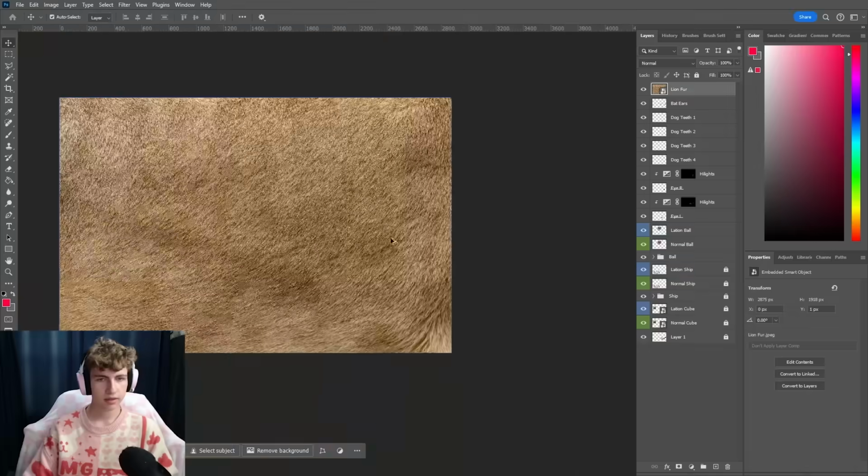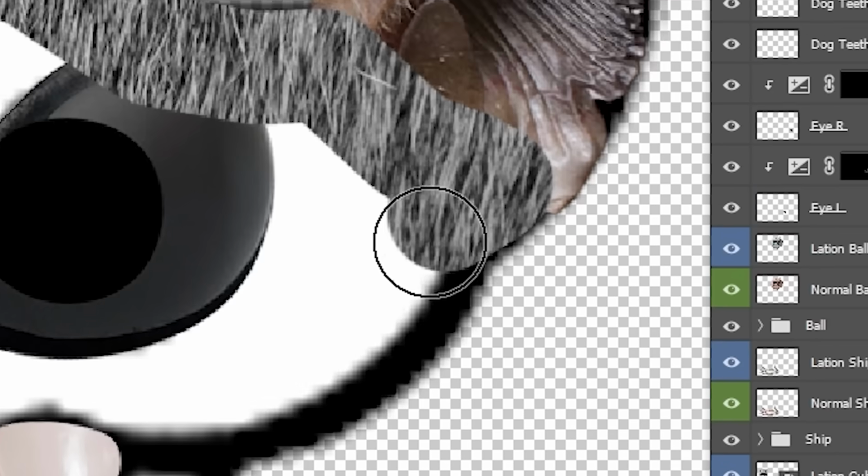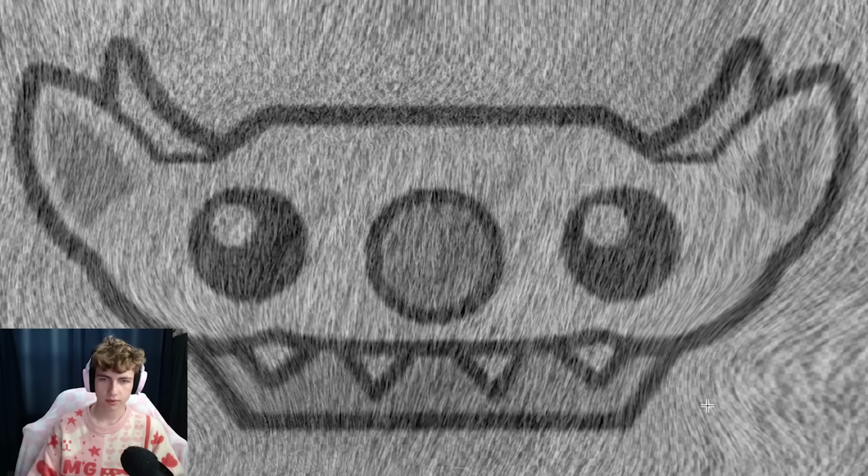And now we can start painting in this lion fur. I'm going to make it black and white and simply paint in the lines. Animals usually have their fur following the contour of their body shape.